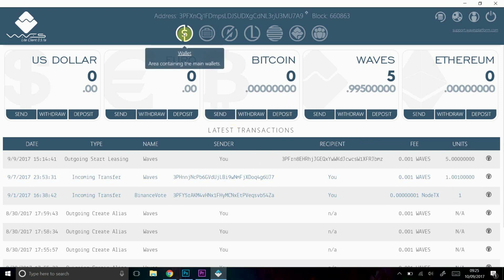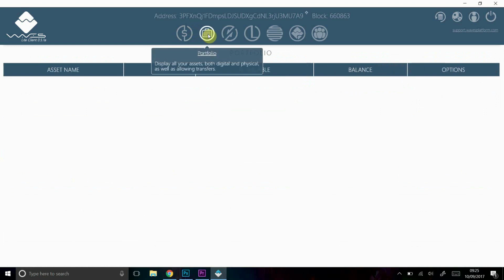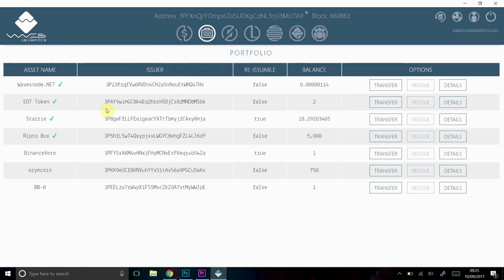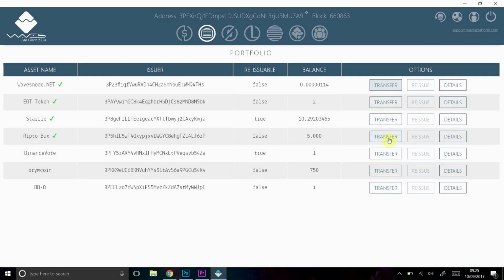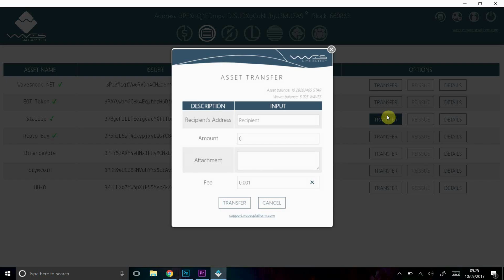So that was the first tab, your wallet tab. The next tab, portfolio, pretty self-explanatory, just a list of all the tokens you're currently storing in your Waves wallet, all the different tokens. From here you can see details of the tokens. So I'll click on Starry over here and it'll give me the information, the token identifier, which can be handy sometimes. And you can also transfer tokens straight in and out of your wallet from here. So I'll click on Starry and I can send that to people.